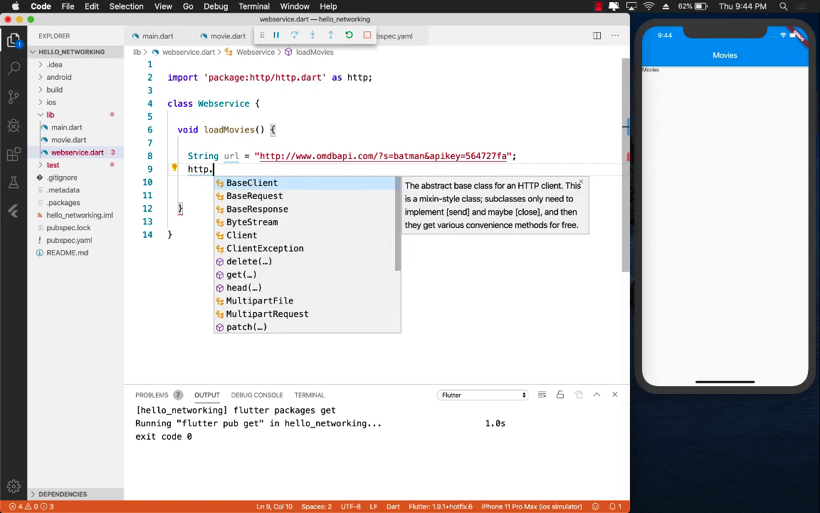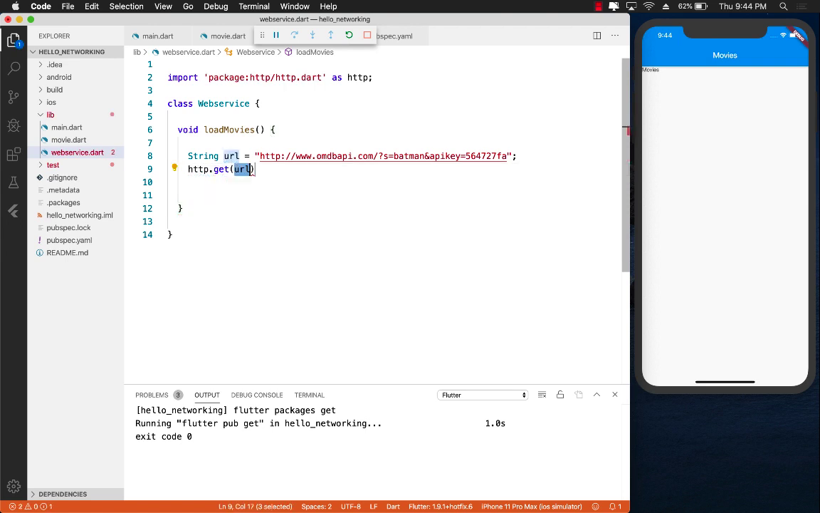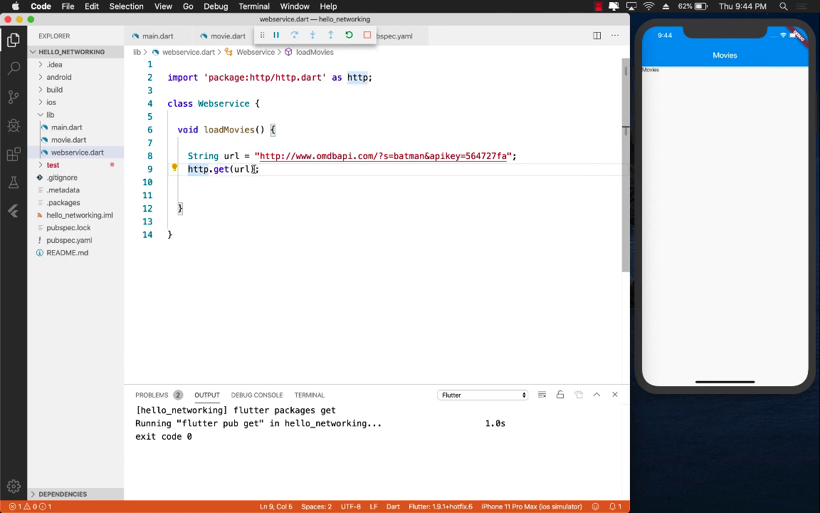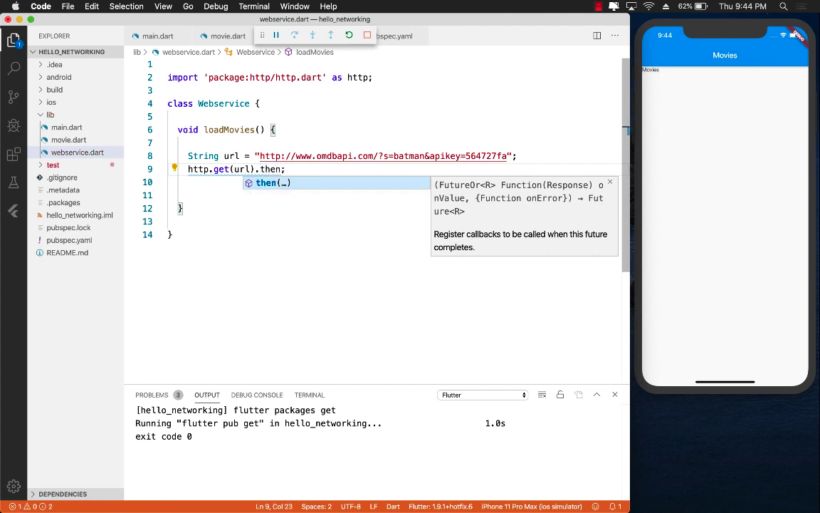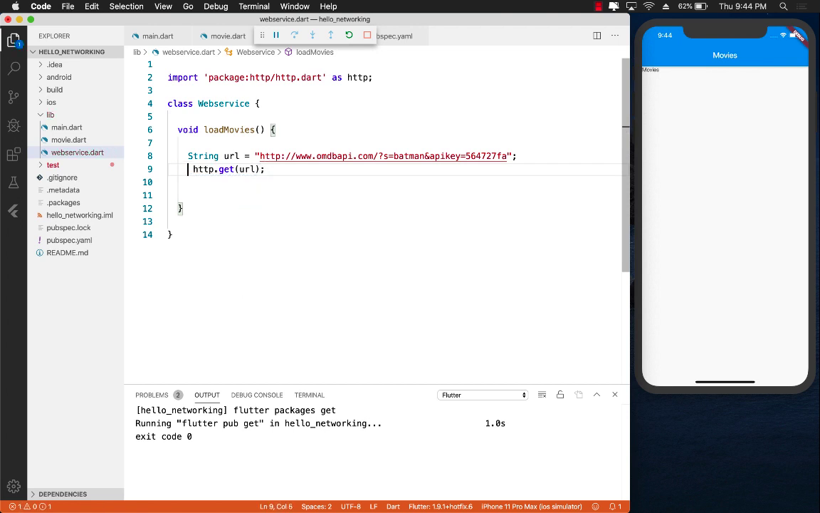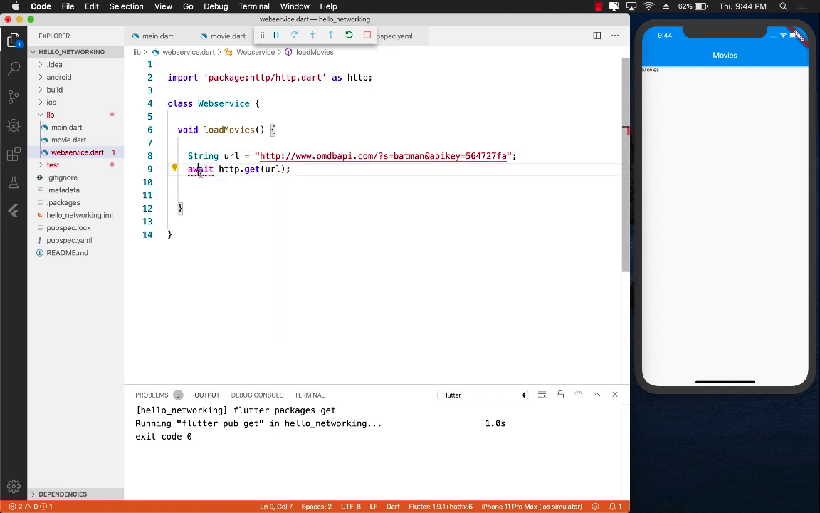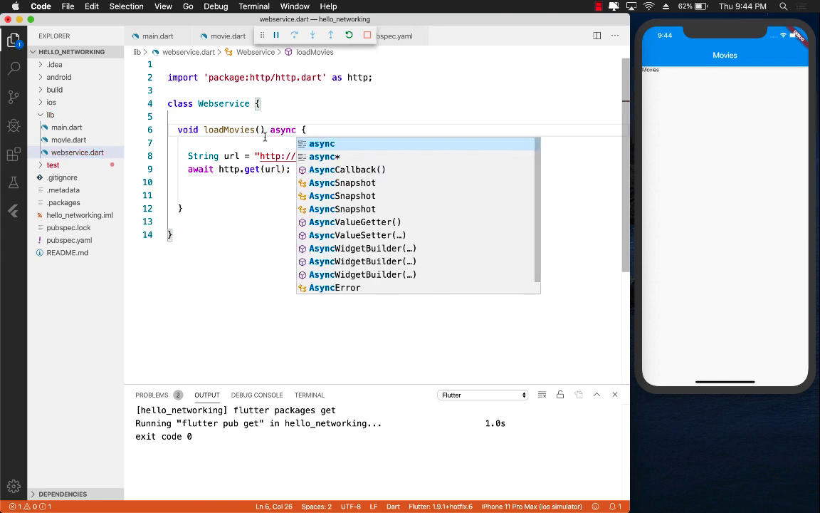Now I can say http.get and I can pass in the URL. Now, http.get is going to return a Future of Response. In order to evaluate the future, I can go ahead and say .then, but I can also use async and await. The await can only be used if your function is marked with async. So let's go ahead and mark this with async.